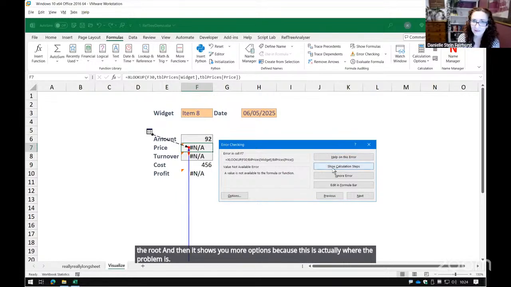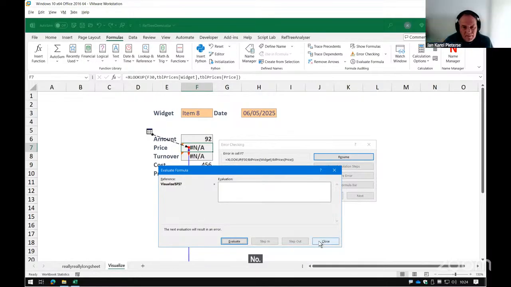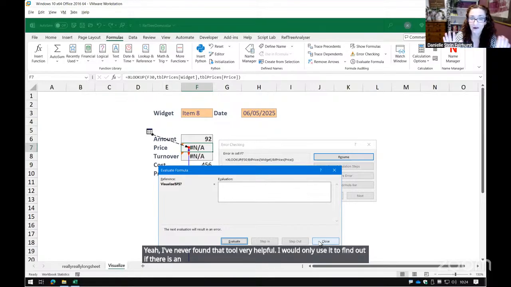Yeah, I've never found that tool very helpful. I would only use it to find out if there is an error at all on the entire sheet, or if you're trying to track down a circular reference, probably the only other way I would use it.